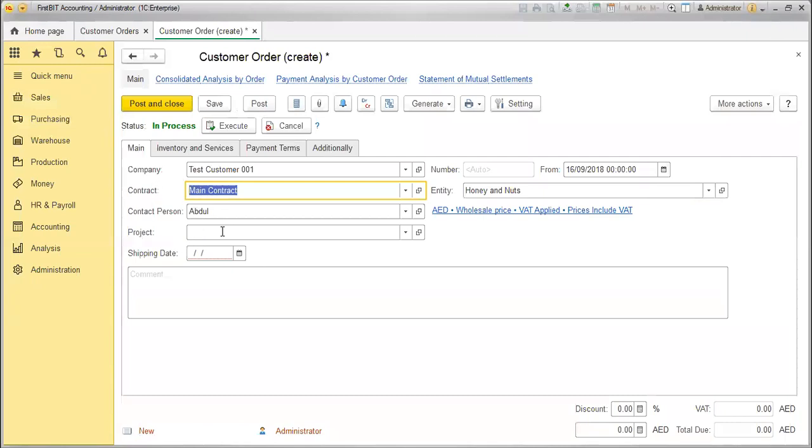So in the main tab, I will cover the project. We are not dealing with the project, so there's no need to select it, because we have the system's configuration. I've enabled the project basis. If your customer or your business is not dealing with projects, don't enable that one, so it will not come here.